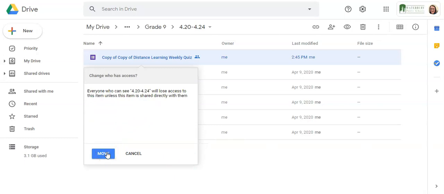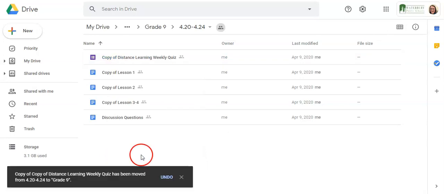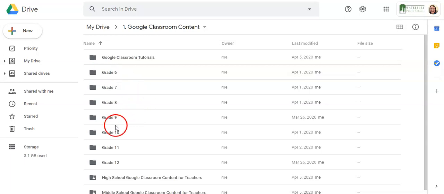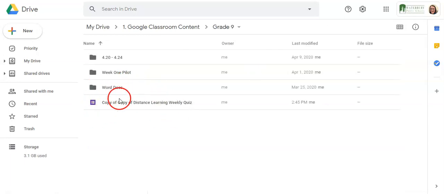And it's going to ask you if it's okay that everybody else who was given a copy of this file loses access to it. And that is absolutely what you want to happen right now. You want that to become your copy of the file. So you click Move, and then you go back and find your files. So I have mine in my grade 9 folder here. If you've labeled your folders with the dates, you'd want to put it in there. But just for this purpose, I'm going to leave it where it is.